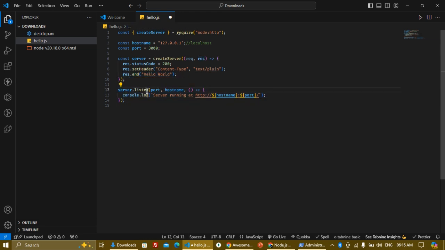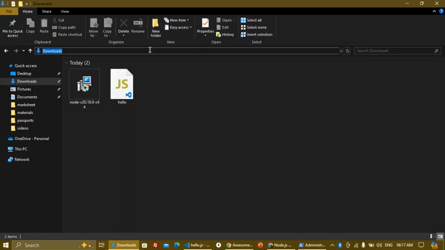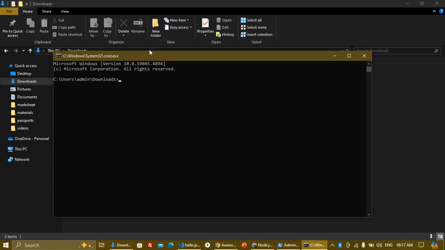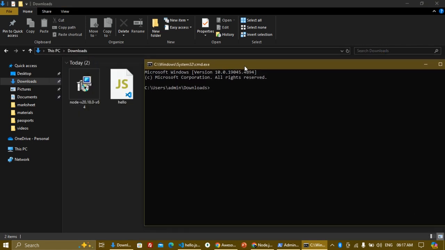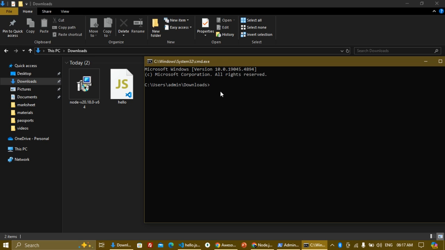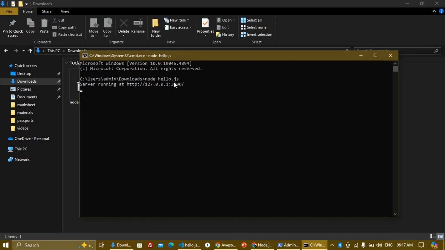This code block suggests the server is listening on this port on this host. In our case, the port number is 3000 and the host name is localhost, which is 127.0.0.1. So let's run this program and check whether it is running fine or not. Go to the download folder and open command prompt, cmd. Make sure you are in the folder where your hello.js is saved. Just type node hello.js. As you can see, our server is successfully running on localhost on 3000.